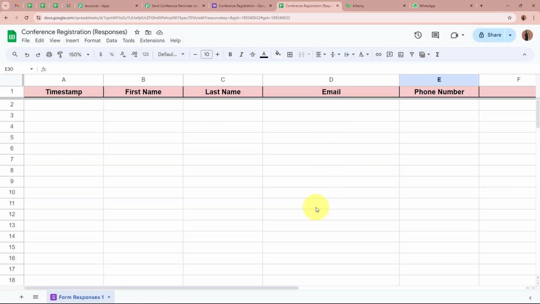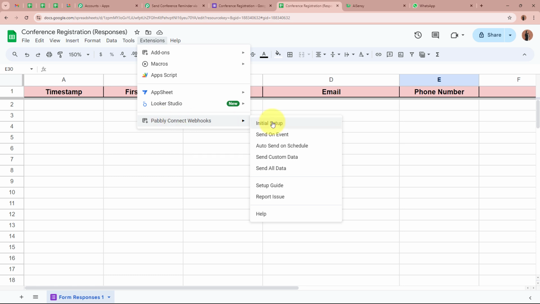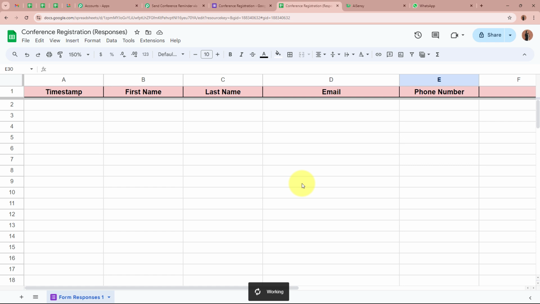As it is done, the steps that I'm going to tell you right now are very important, so please do not forget to follow them. From the panel, click on extensions again and go back to Pabbly Connect webhooks again. Now from these options, it says send on event. Click on this button right over here.